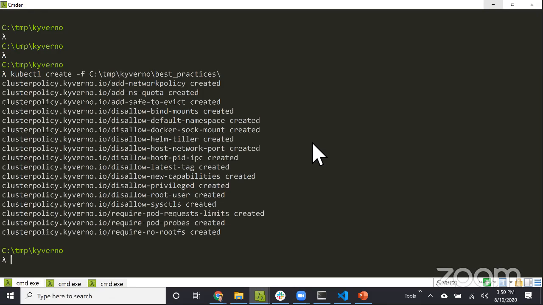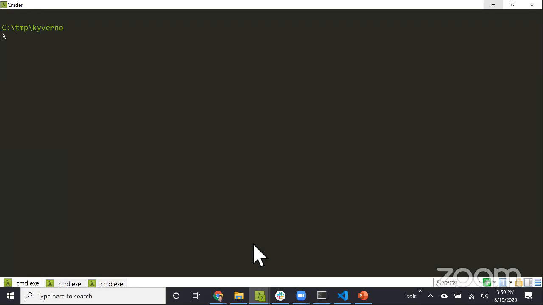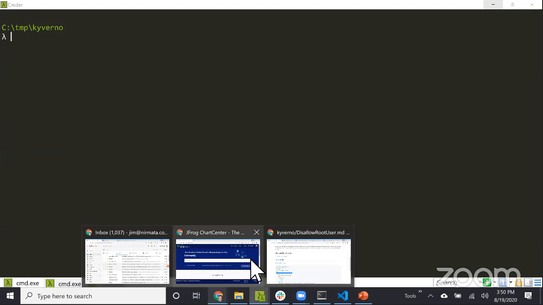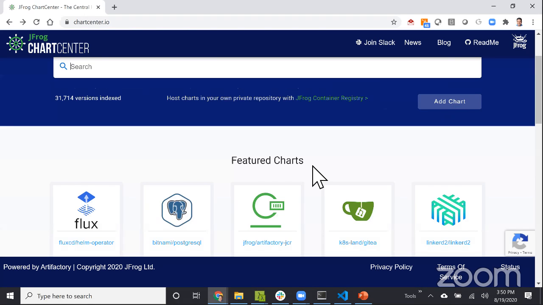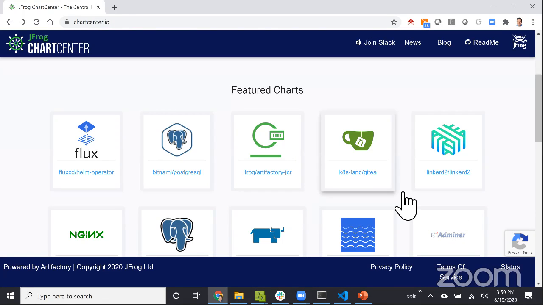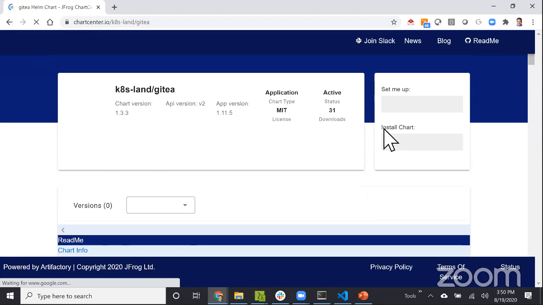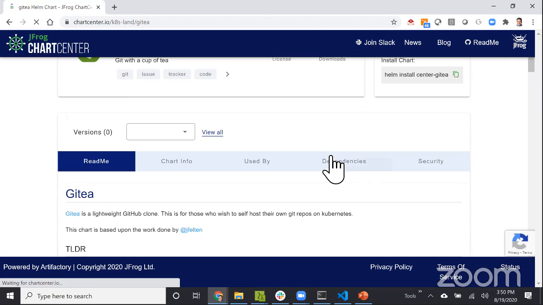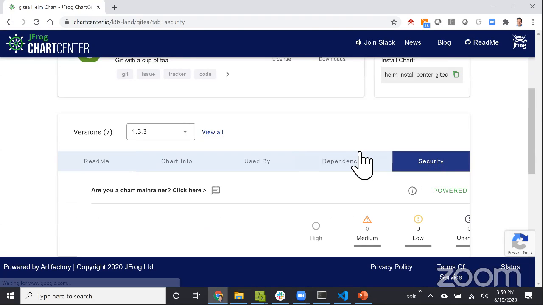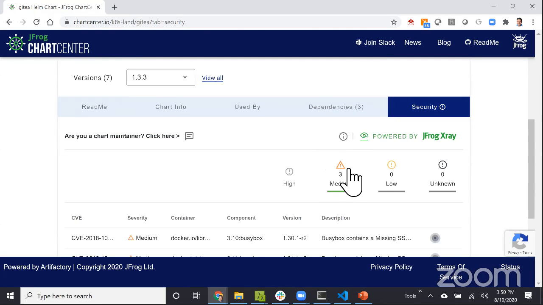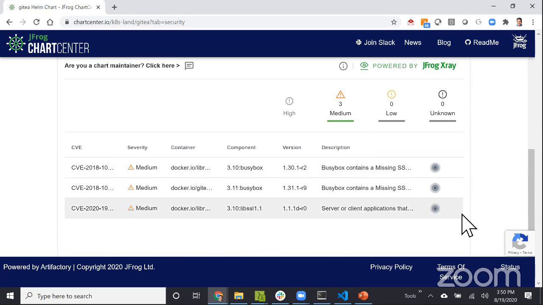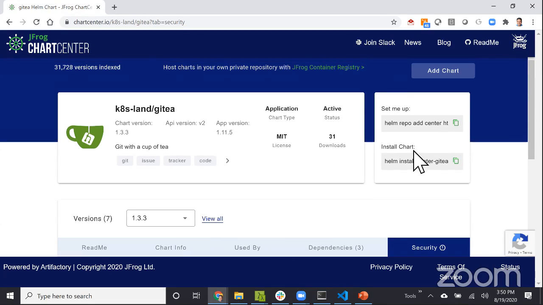And once they're applied, let's go to ChartCenter and pick a Helm chart, right? So I think we'll look at Deep as a chart. If you look at this, in ChartCenter, we see a lot of information, including this awesome security tab. We see the vulnerabilities, so this is fantastic, right? It shows us a lot of good, helpful information directly about what we might want to improve in this chart before we run it in production.